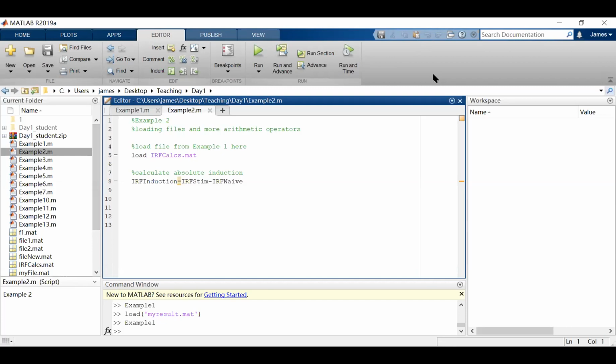Yes, when we load the file, it's better to include the extension. Because if later when you deal with many files, they may be in different formats. So you may load an Excel file, you may load a text file, you may load a mat file, right? In order to avoid the confusion, you need to specify the file format.